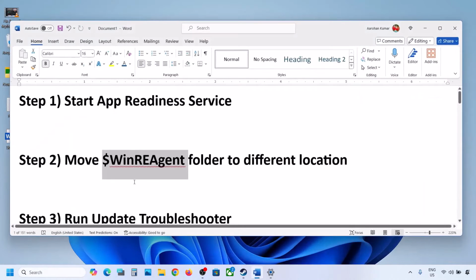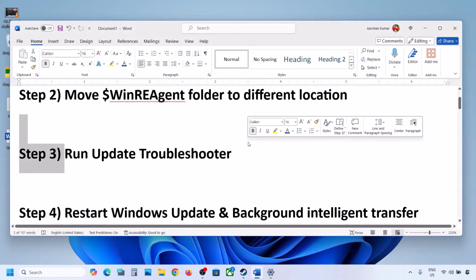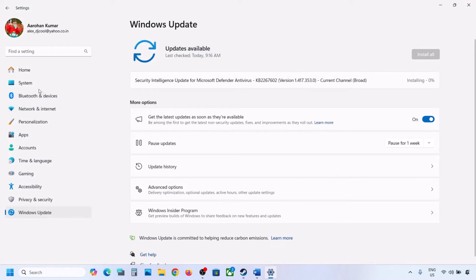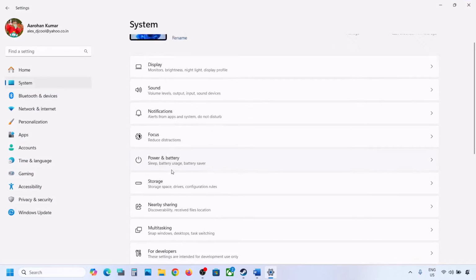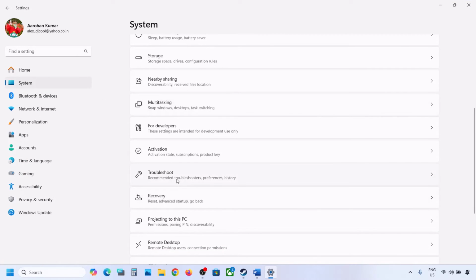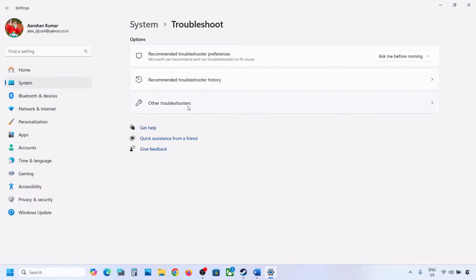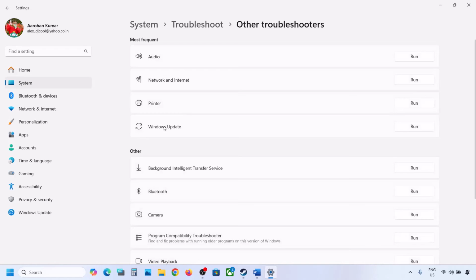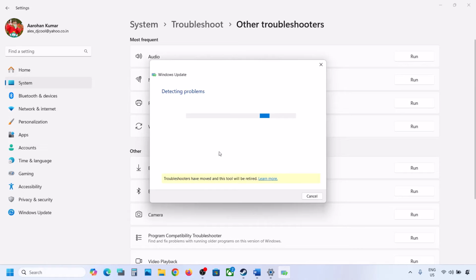Now still not updating. The next step is to run update troubleshooter. Now for this, open Windows settings, go to system, and then go to troubleshoot. Now over here you can see other troubleshooter, click on it. Now you will see Windows update, click on run and let the process complete. Once the troubleshoot is complete, you can update your Windows 11, restart your computer, and then update your Windows 11.